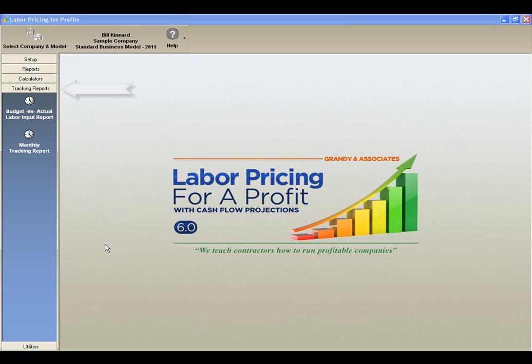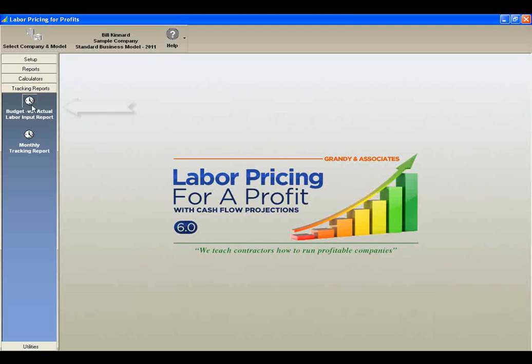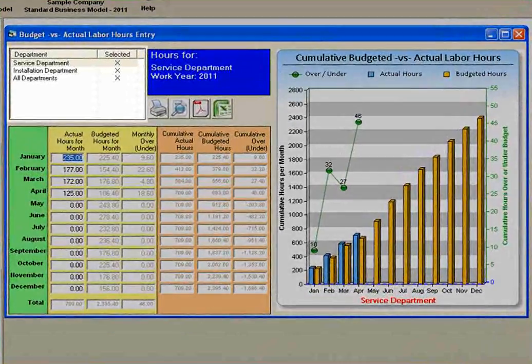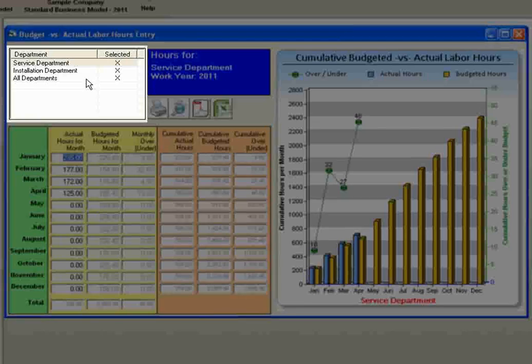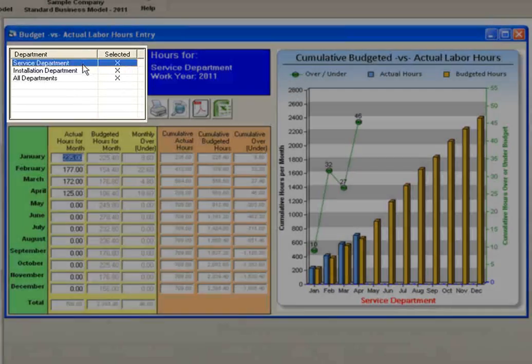To access this tracking report, we'll simply make sure that we are on the Tracking Reports section of our left-hand toolbar. I'll go ahead and click on that section, and then we'll click on the Budget versus Actual Labor Input Report on that left-hand toolbar. In the upper left-hand corner, we've got our various departments for our company. And so we can start out with our service department.